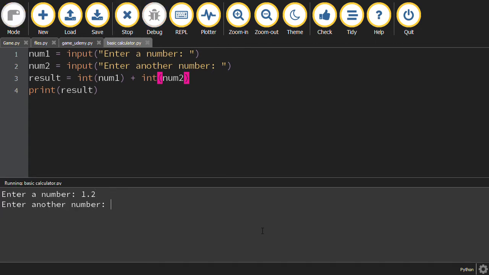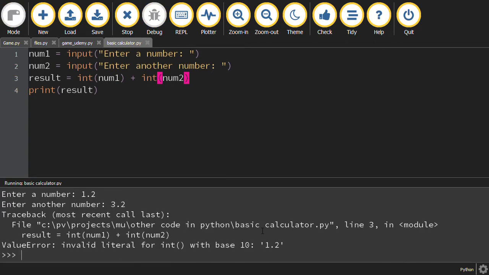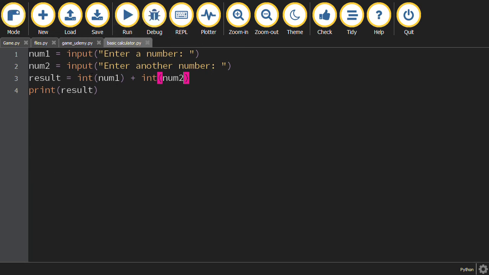You want to make Python do hardcore math. Value error, invalid literal for int with base 10: '1.2'. Because since it only takes in whole numbers and decimals aren't whole numbers, it won't work.